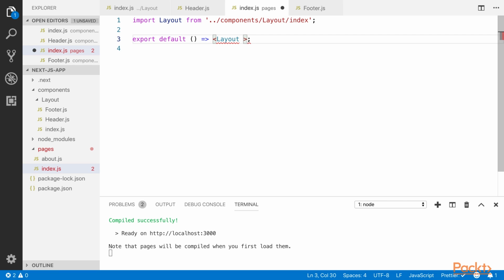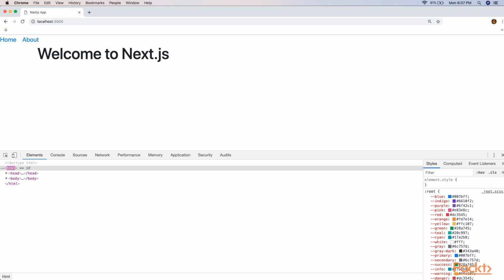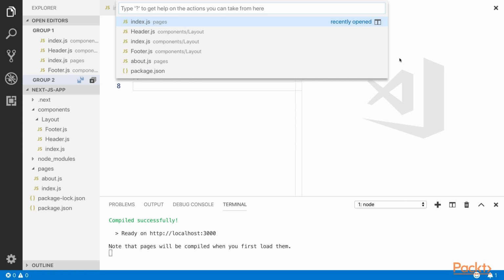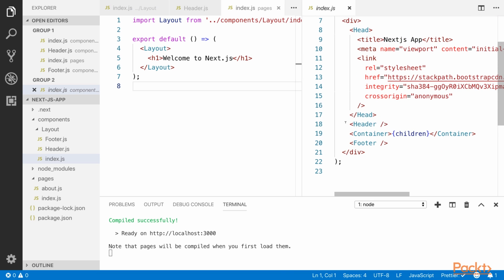Now, whatever you will pass here inside the layout, it will be treated as a child. Let me show you. Let's say I want to add h1 here. Welcome to Next.js. Now you can see that. Welcome to Next.js. Let me open the layout component. First of all, it will display the header. We have added the links inside the header. Here is our footer, and here is our container. Every child component will be rendered here.